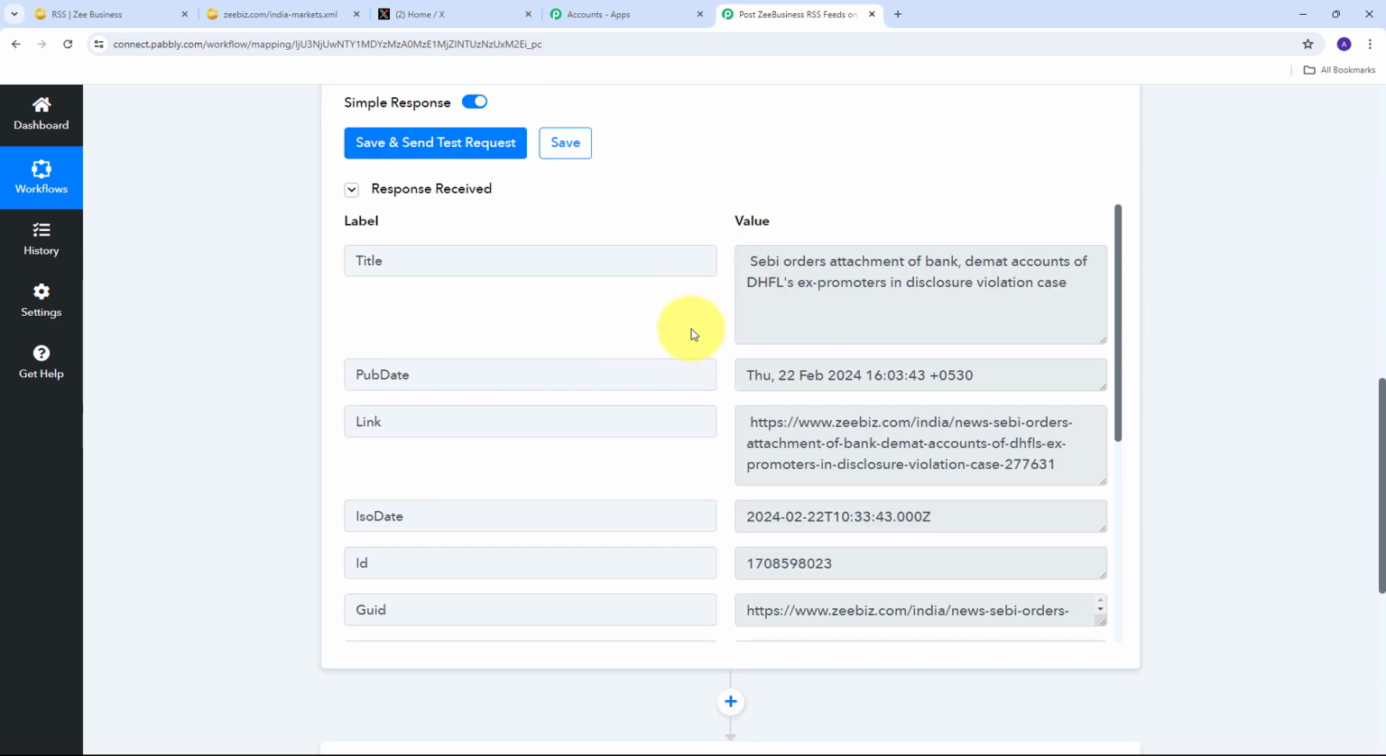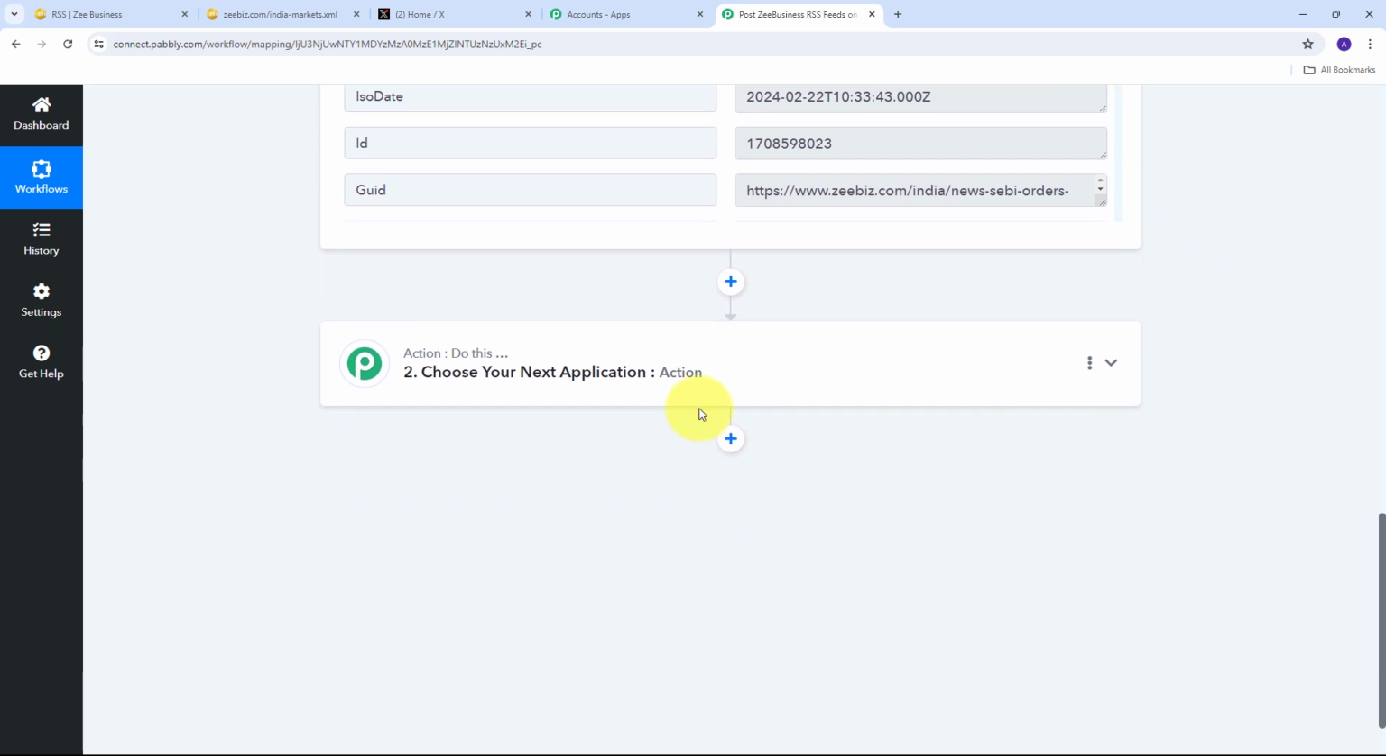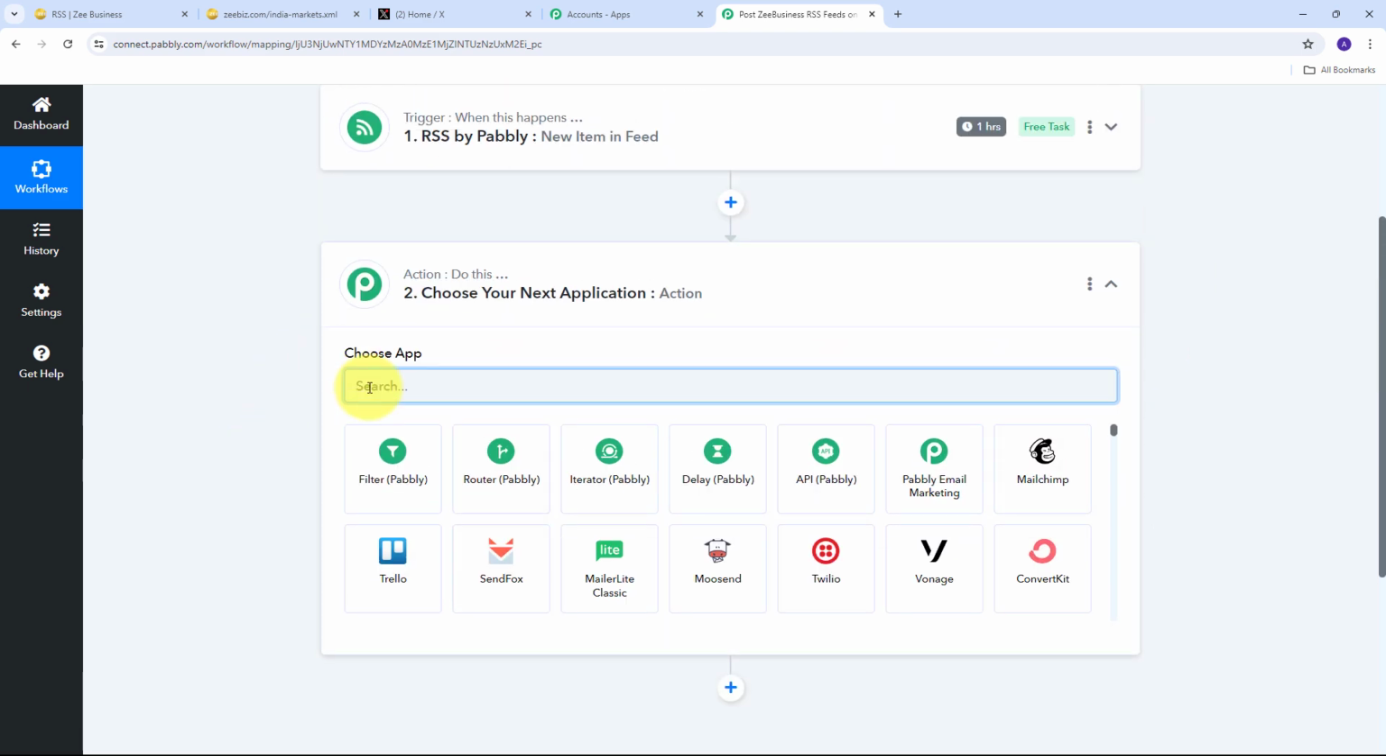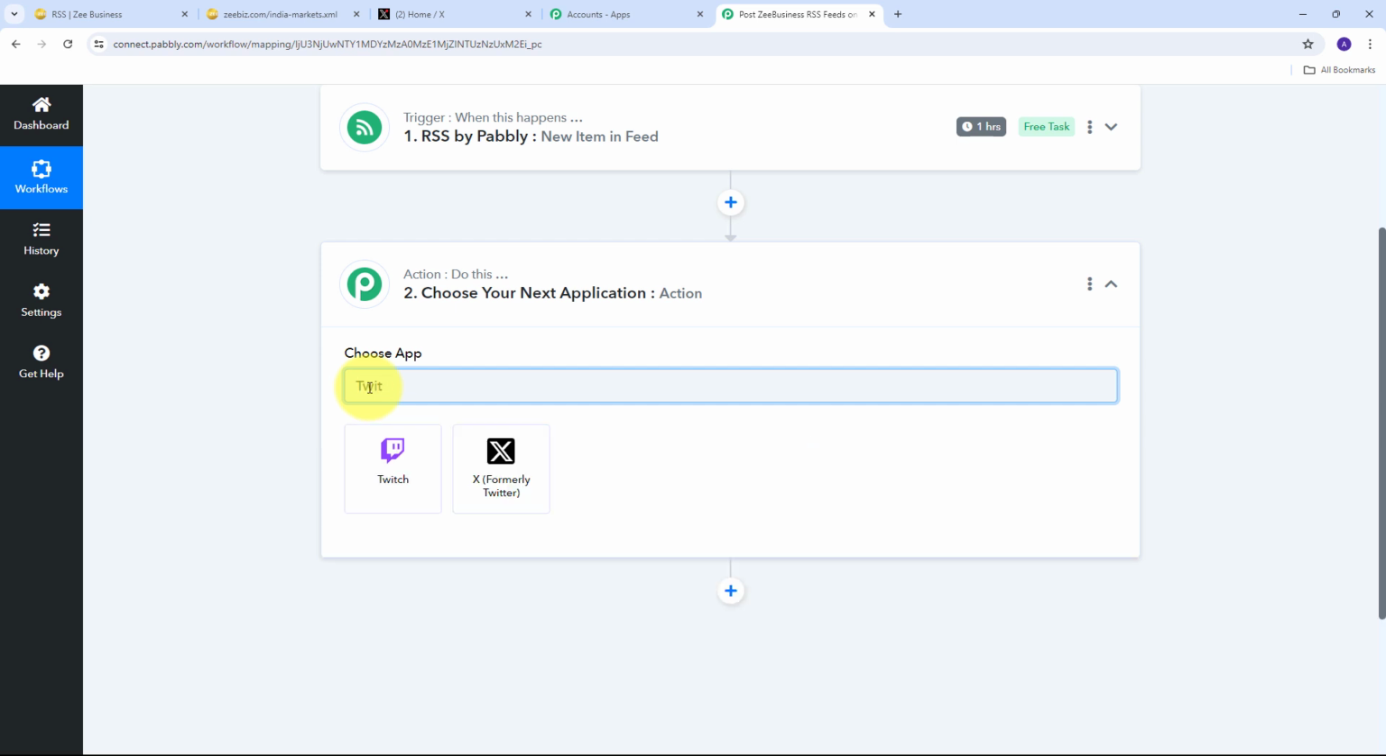So here I have received all these details from my RSS feed of Z Business. Now I need to create a new tweet on my X account. And on that tweet, I want to share this news with my followers. So for that, I need to set up my actions tab. And here my action application is going to be X, which is formerly known as Twitter. So I'm going to search for that and select X here.